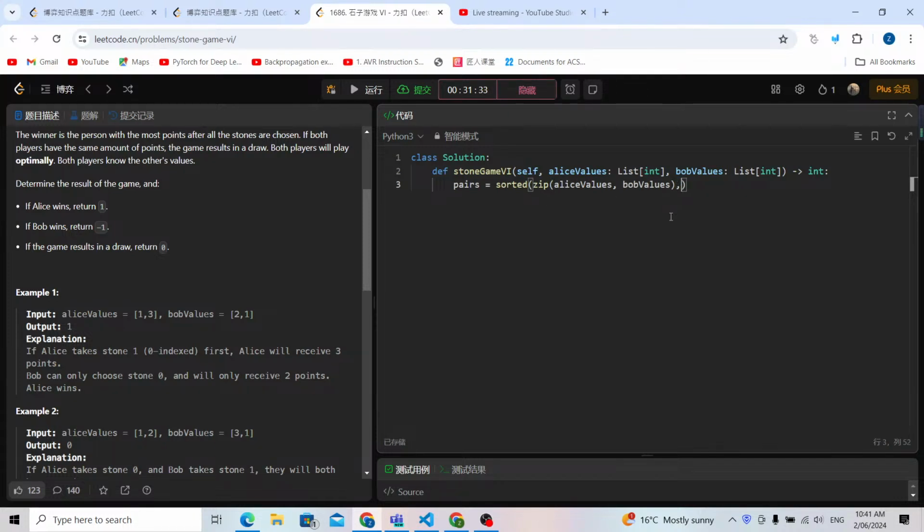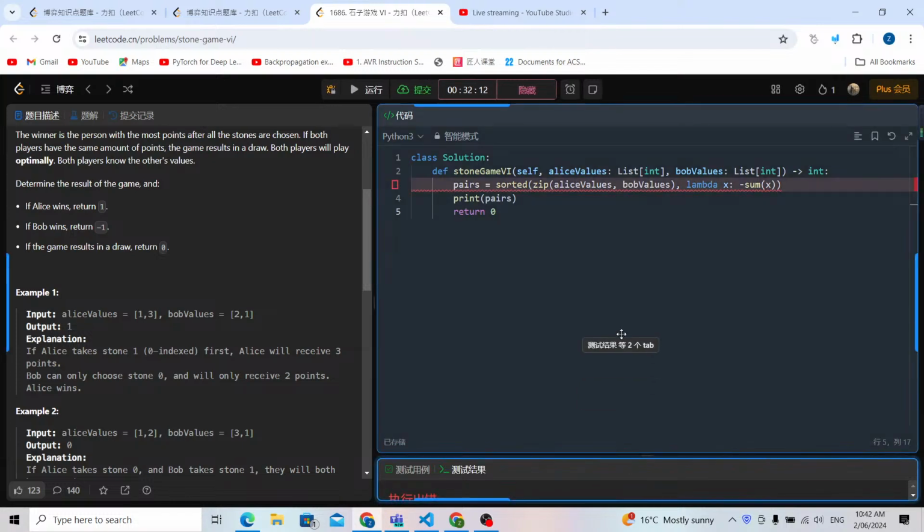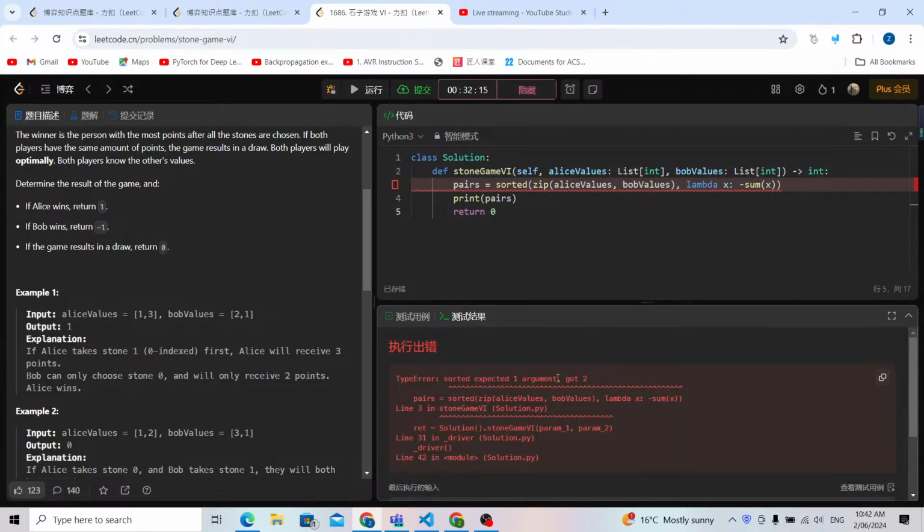And then we're going to use a lambda function. In this lambda function, it's going to be the sum of them. So we're going to have a value of x and sum of x, as we're going to choose the maximum value first. So for example, this is 3 plus 1 first. So we're going to choose minus the sum of them. Now let's just check what is inside this pairs, to check if it is as we expected, if it has been sorted according to the design.